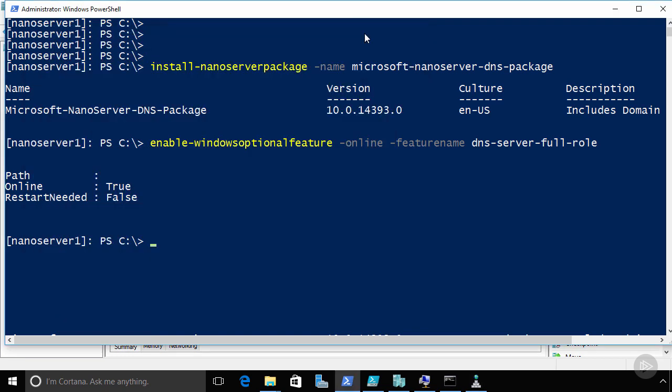DNS services is obviously only one of the different ways in which we can turn this Nano server into something useful for our data center. Another such way has to do with installing it as an IIS server. Let's go through also making this Nano server an IIS server in addition to a DNS server.